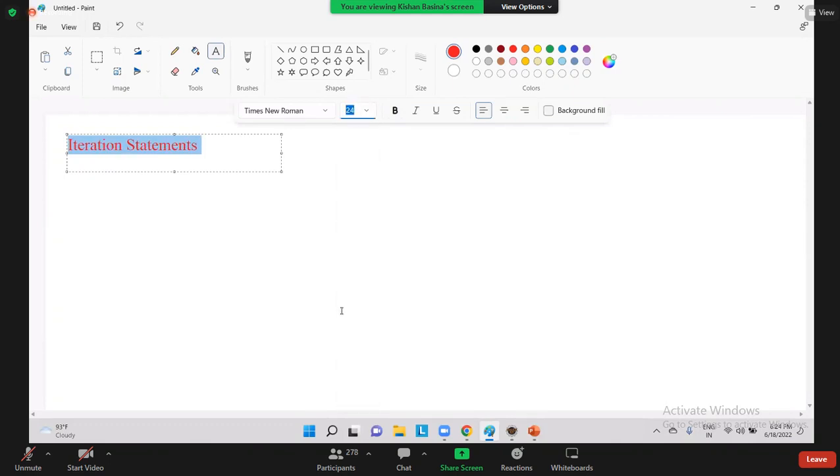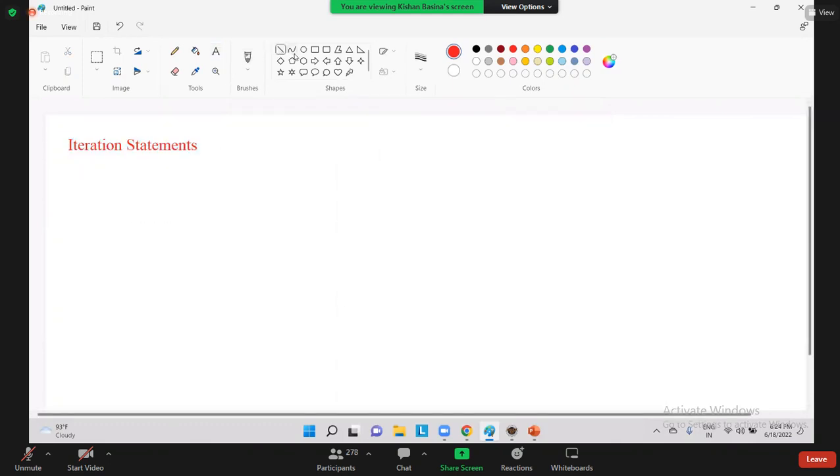Iteration statements. Now, guys, today let me start discussing while and do while. First, I want to give you the syntax of while, and after that do while. Let us first discuss while and do while. After that we'll be going with for.